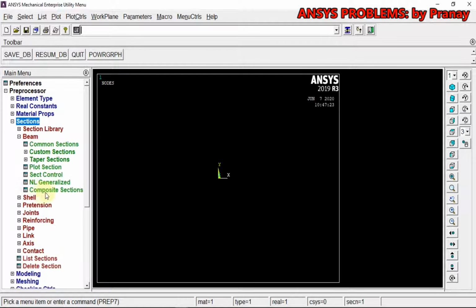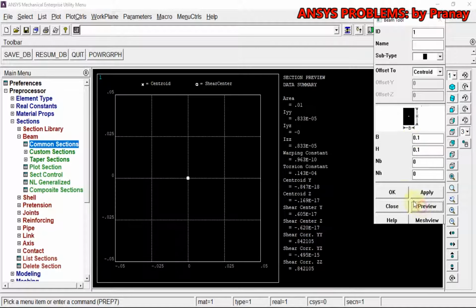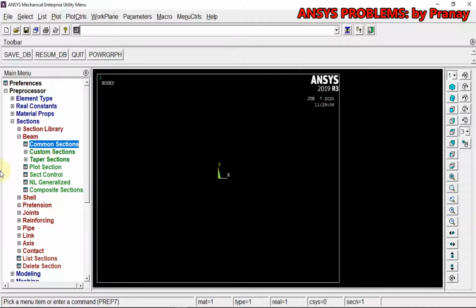then I'll go for sections. Common sections, and this is given as 0.1, 0.1, preview, okay, replot.